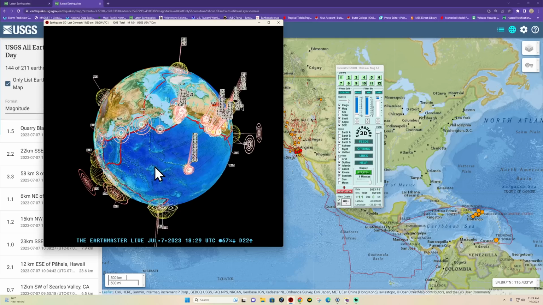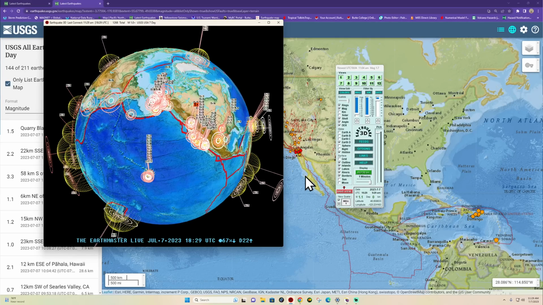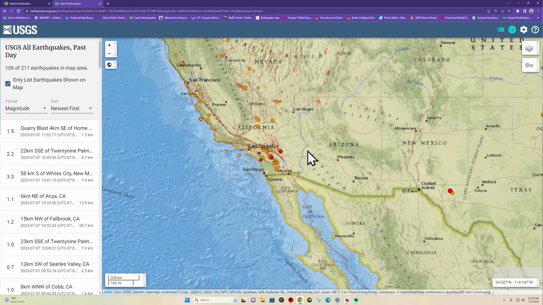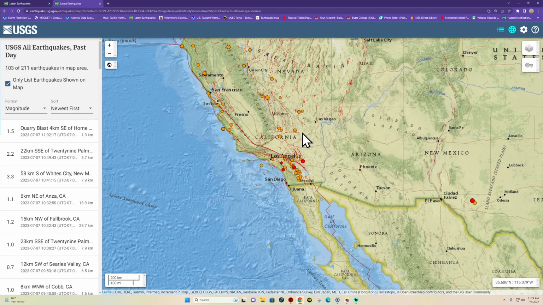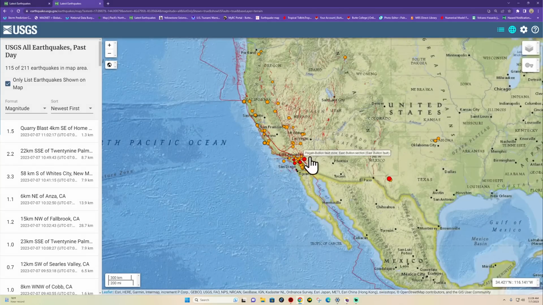Latest activity looks like some movement up into the Washington area. Also notice quite a bit of movement into the Southern California area. I'm not sure why these microquakes were on the globe. I think I maybe accidentally hit them. I don't want that many on the map. Either way, here is the latest map here on the USGS site, showing Southern California lighting up here slightly.